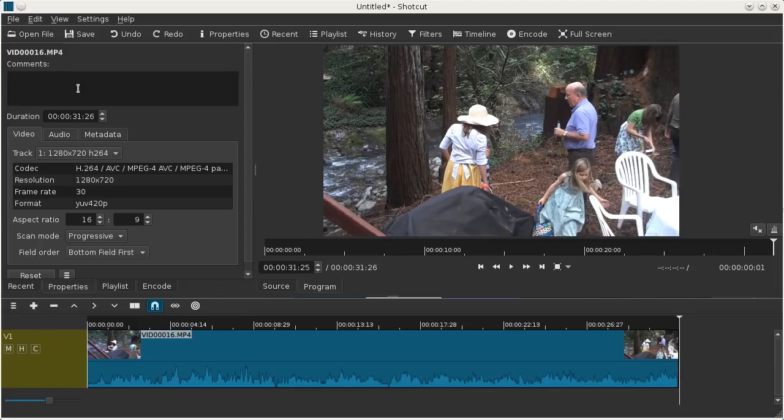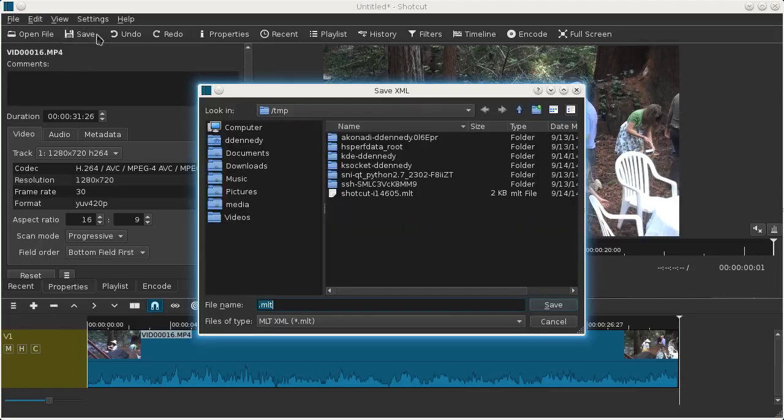Now if you want to be able to give it a name, then we'll just click save. Save it as something, say my project, and now it has a name.